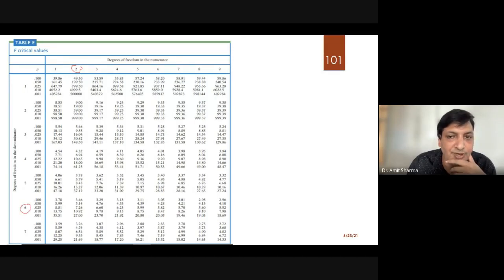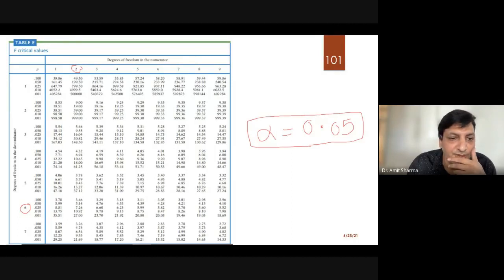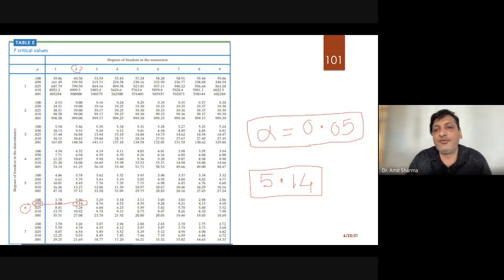The alpha level of the test is 0.05. That is written by the examiner, that is how the alpha level is given. So we'll look at 0.05 and see how much value we have got. We have got 5.14. So this will be called the tabulated value, or the critical value, with which we have to compare our F score, which we are going to calculate.